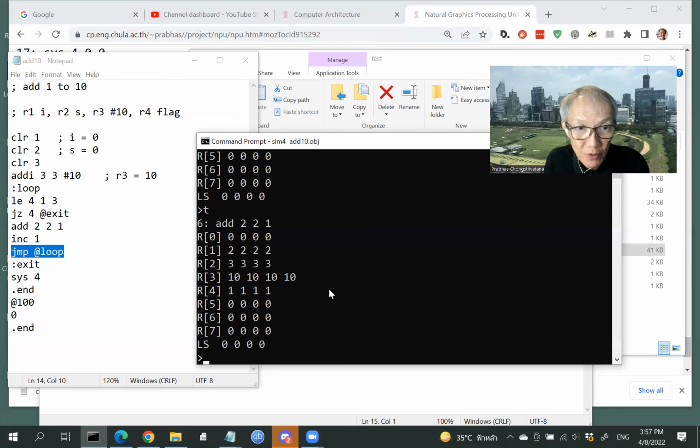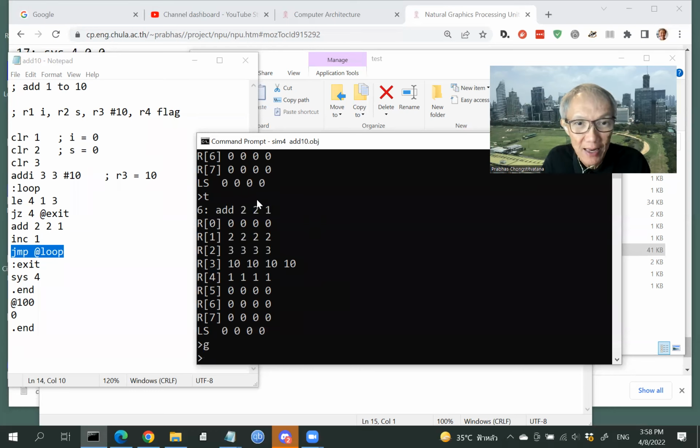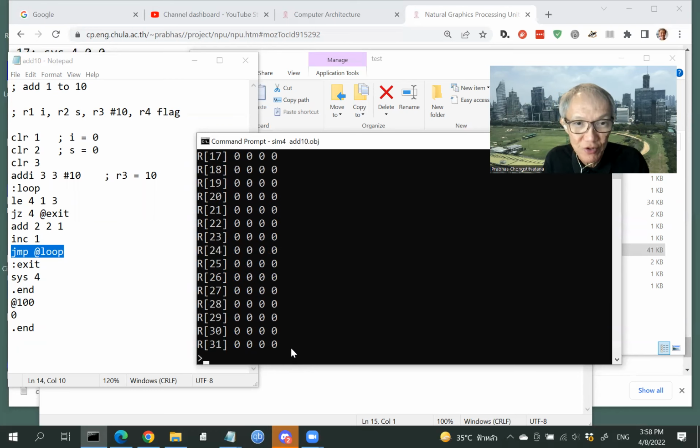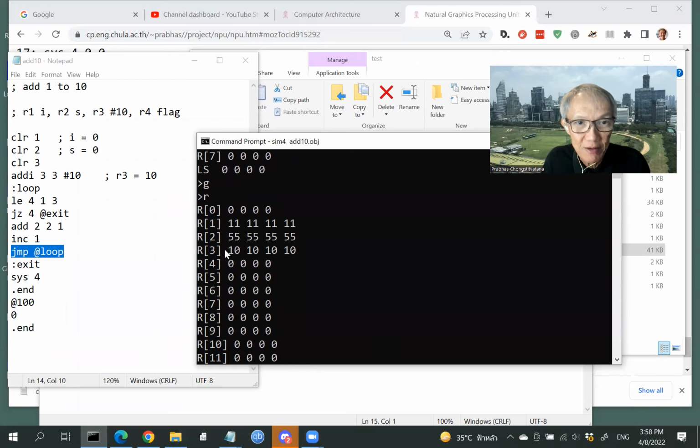To continue, we don't want to run each step again, so we run through all of them. We use the command go, G, and it runs until the end and finishes. If you want to see the result, you have to see the register. And yes, register 2 contains 55, which is the result. The index goes to 11, more than 10, and it stops there. So we add 0 to 10 rather than 1 to 10.